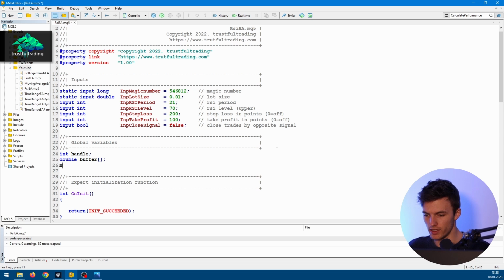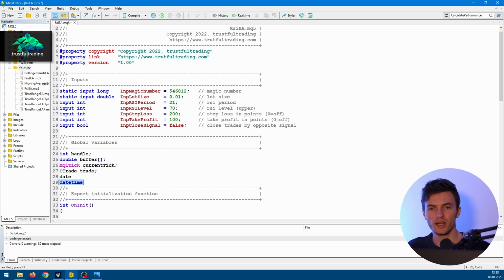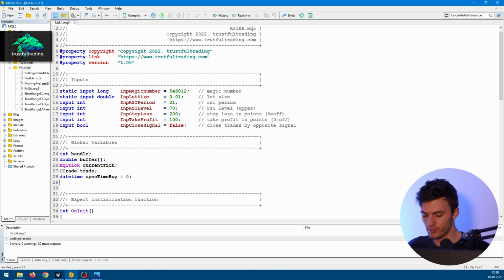And then we also want a MQL tick type variable called current tick. And we also want a trade object, so we can open and close positions very easily. So CTrade. And we also want two datetime variables to only open one trade per bar. So datetime open time buy, we predefine this with 0, and datetime open time sell, also 0.